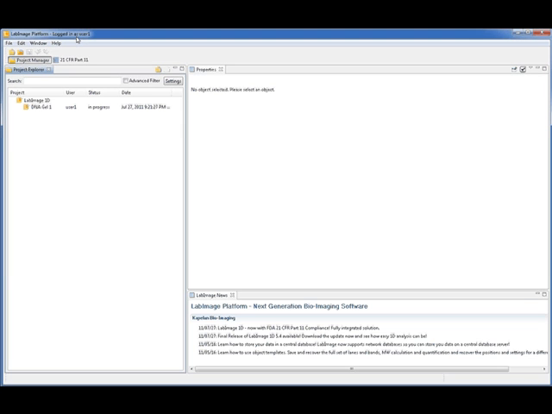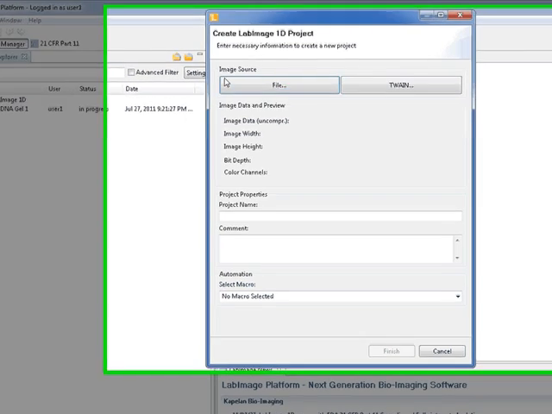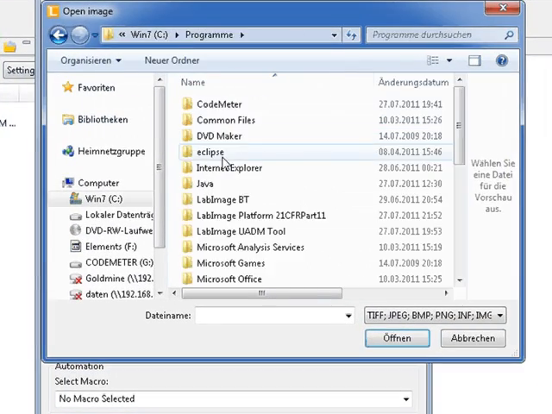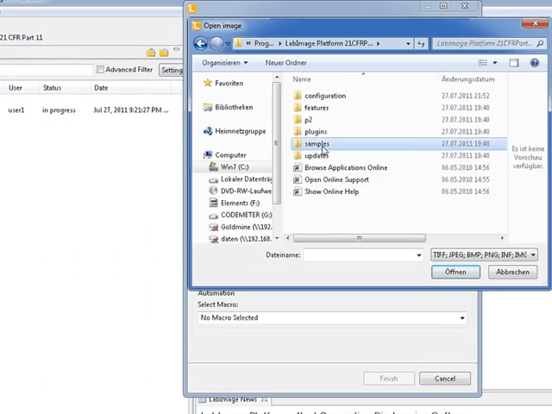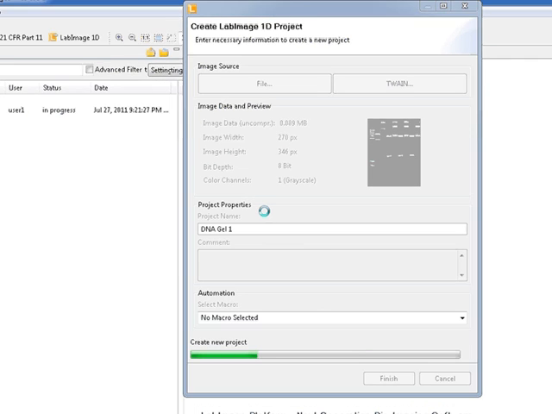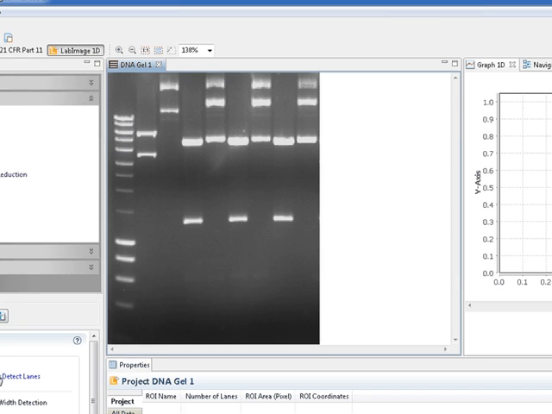So all the actions that we made now will be documented into the audit trail. The regular way to work within the LabImage platform is not different from a normal LabImage platform. We just create projects, select a file to analyze, click on finish. Now we create the project and we'll switch to the analysis perspective. Now we can go ahead with all the regular steps to analyze the gel.